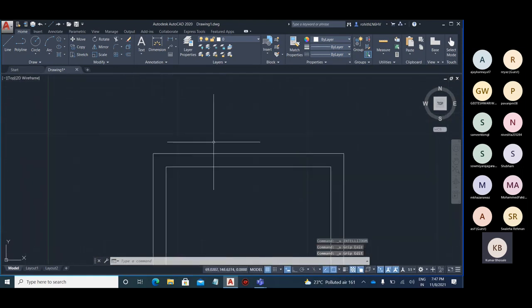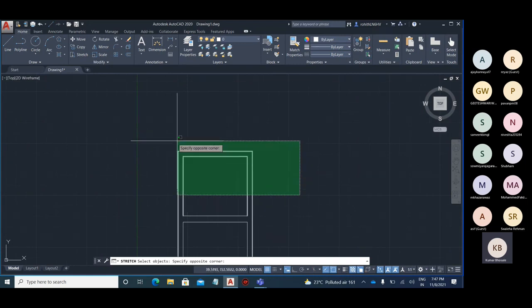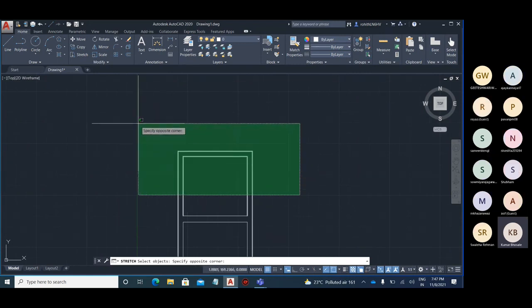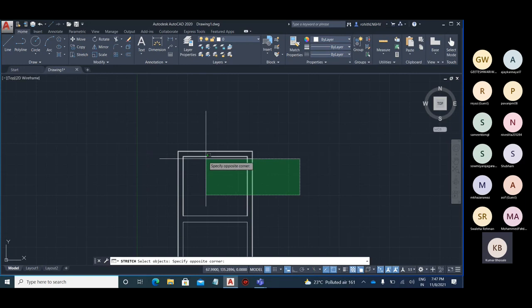But this is for a simple window. Now how can I do it with the help of the stretch command? Click on stretch, and I'll give a green window selection. In this green window selection, observe what is partially selected and what is completely selected. You can see the two white horizontal lines are completely selected, and the other lines, this, this, this and this, are partially selected.